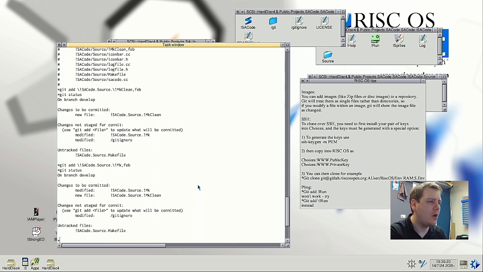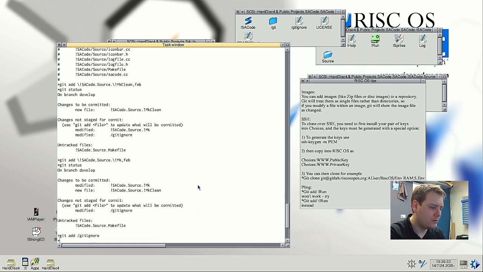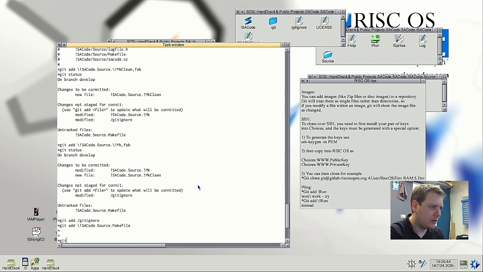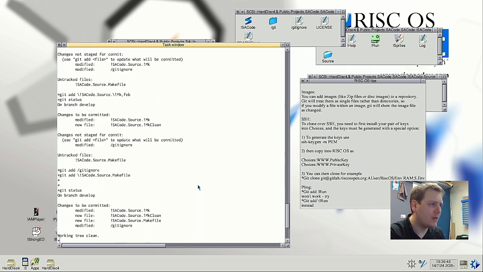Okay. Yeah, okay. It's going to let me add the bloody git ignore file with a forward slash in it. Git add .gitignore. Git add /!SACode.source.Makefile. Git status. There we go, we got them all added, thank God.